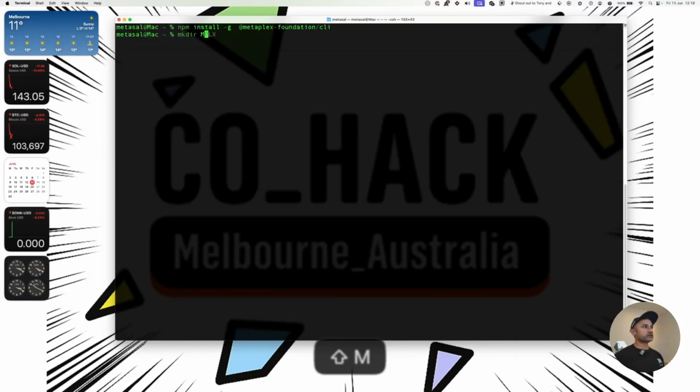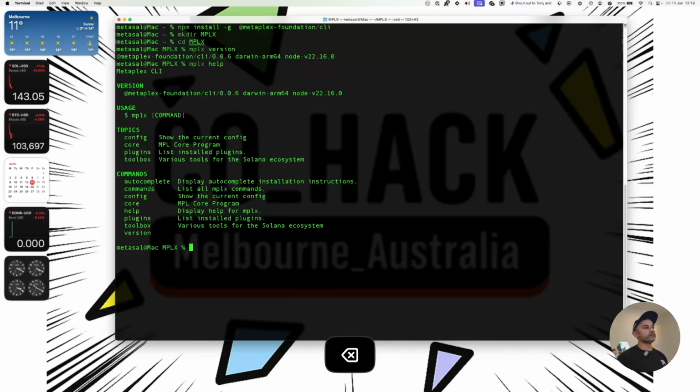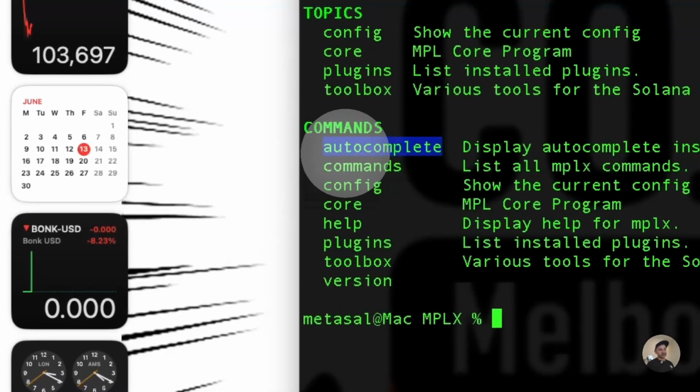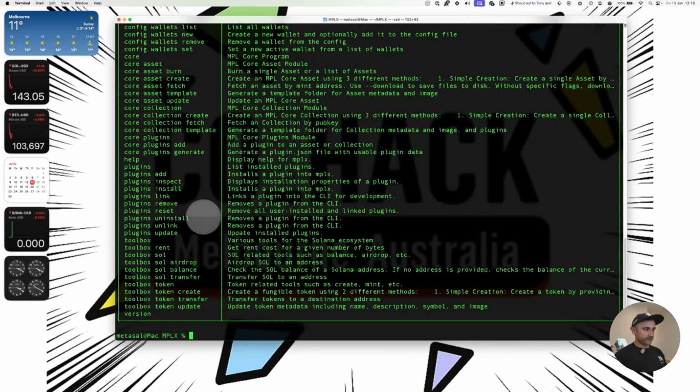Next thing I normally do is create a folder to put all my work in, cd mplx, and then we see what version we have installed. You want 0.0.6, and then let's get some help. mplx help. Beautiful. Now there's a lot of commands, so I highly recommend setting up the autocomplete. Once you've done that, have a look at some of the commands.